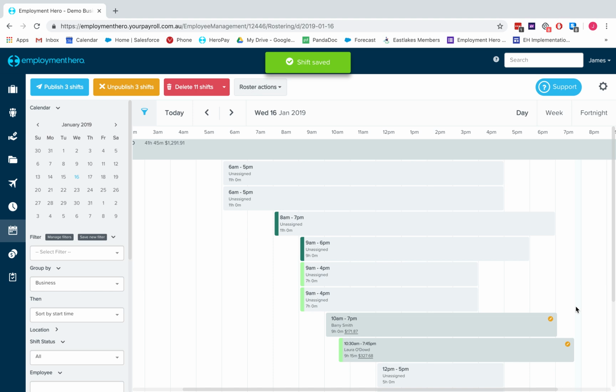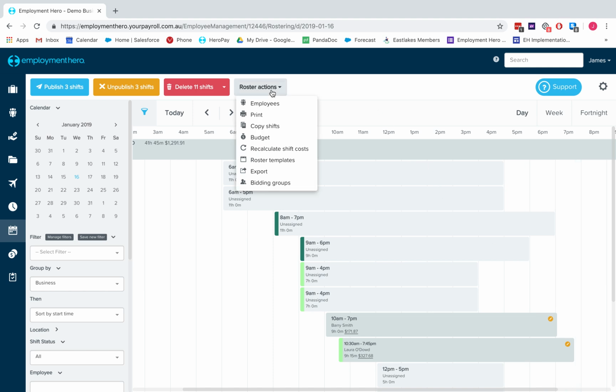We've also got shifts here that are unassigned. So if you've got shifts that you know you need people to work for, but you haven't assigned an employee yet, you could set that up here, and then you can apply employees when it comes closer to the time. Lots of other stuff that you can do with this as well.